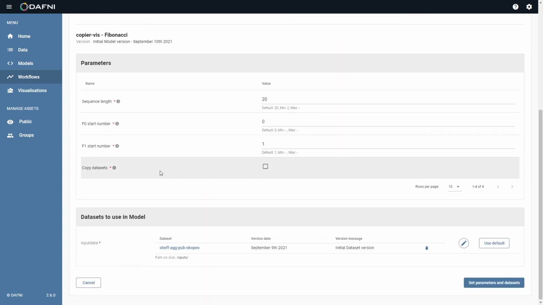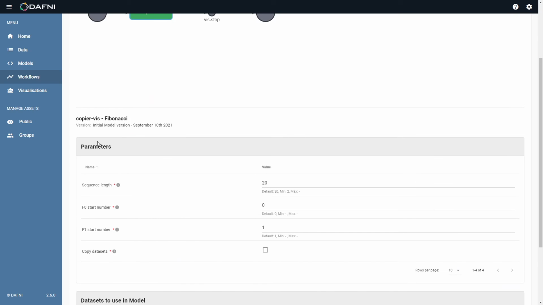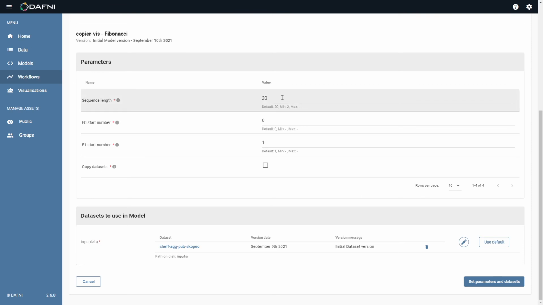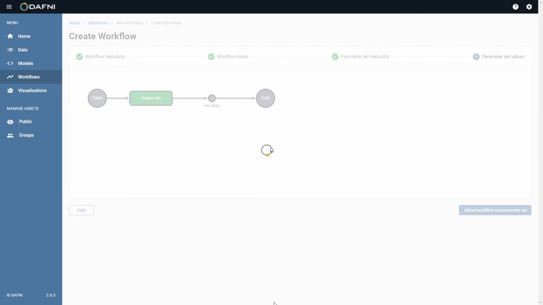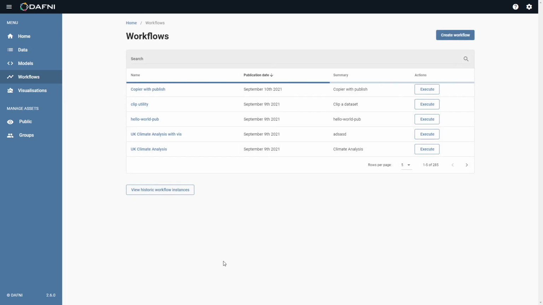So if I click on that, then you get the parameter set and the data slots box that you used to get on the workflow builder page. And here I can obviously change all the parameters. So I'll set the sequence length of my Fibonacci to 40 and I'll tick this box to say copy datasets. I could also change the data slot if I wanted to as well from here. Now I press set and upload the workflow and parameter set, and then hopefully it should appear in this list.